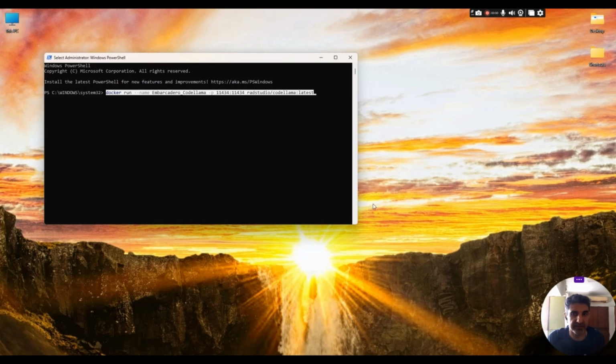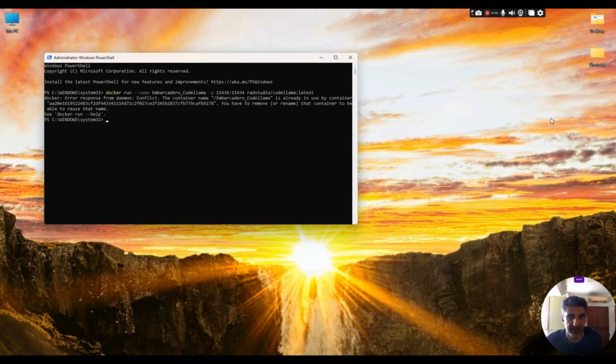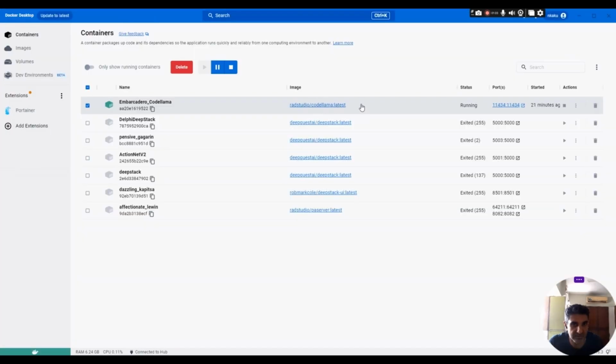What this is going to do is get the latest container for Embarcadero CodeLlama, install that container and expose it on port number 11434, and this is the model that it's going to get. If you run this, it will take about 5 maybe 10 minutes to download, because it's already showing that I already have a container called codellama installed, and that's what you can see here.